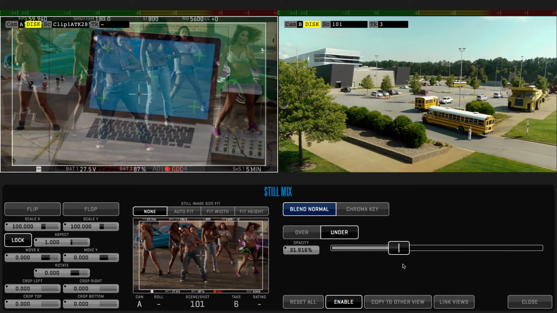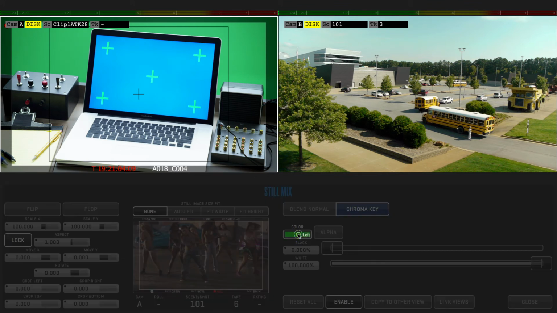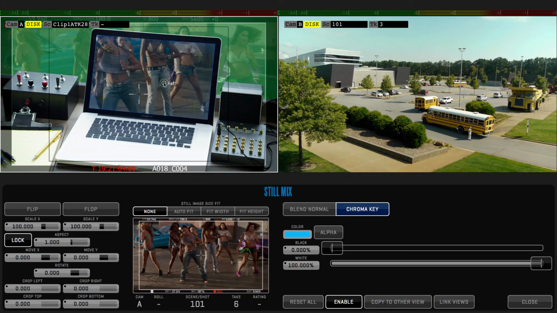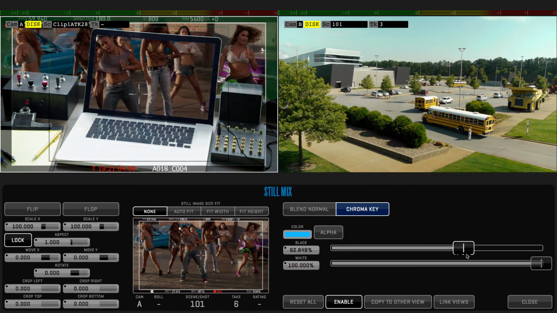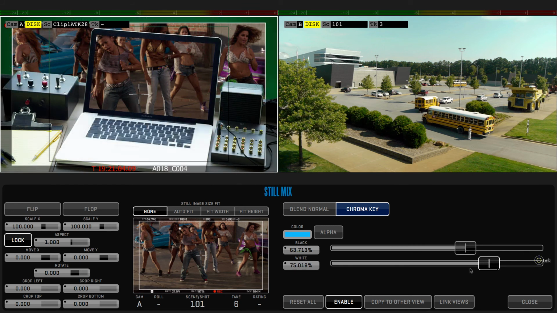Or I can do a chroma key. And so let's say, for example, that I want to chroma key this image into this frame. I'm going to go ahead and grab the color picker, pick blue here. I'm going to adjust my levels because I don't want this actually keying through the green in the background. I'm trying to key only the image.